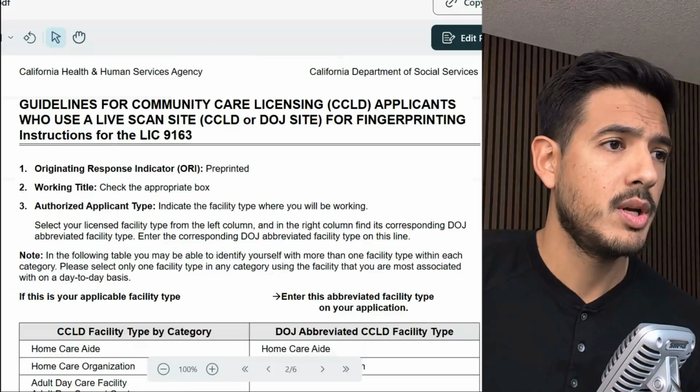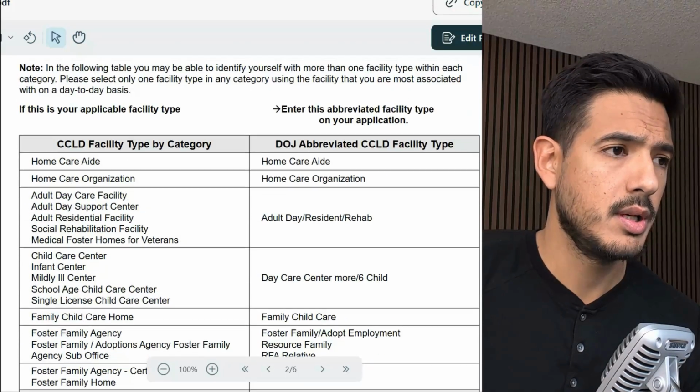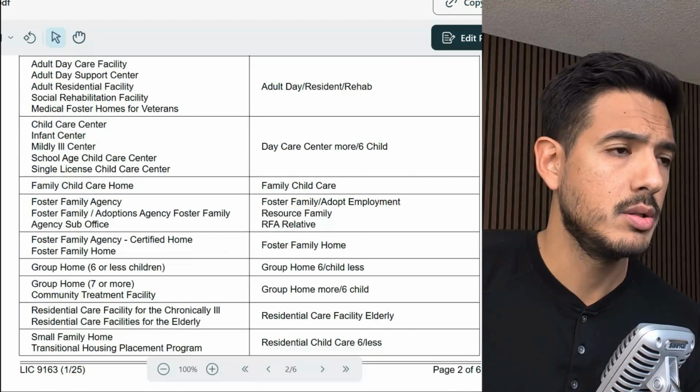Now, here are the guidelines you can use for every number in the form that explain what you need to do there.